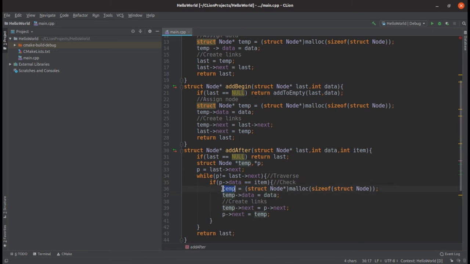And the next step is to allocate the temporary node, and then to assign the data to this temporary node. The last step is to create the link. To create the link, first we will assign the next pointer of the temporary node to the next of the particular node, and finally we are just going to assign the next pointer of p so it will point to the temporary node, which you can see here.